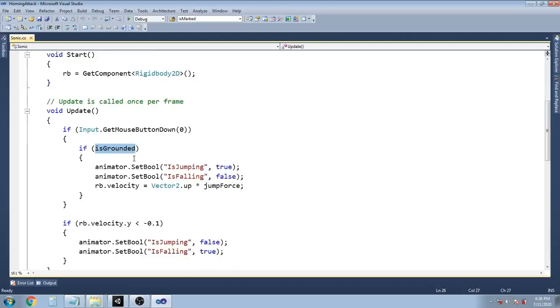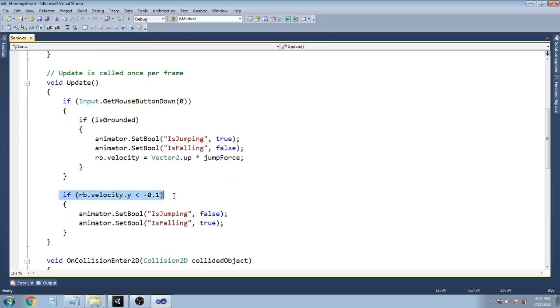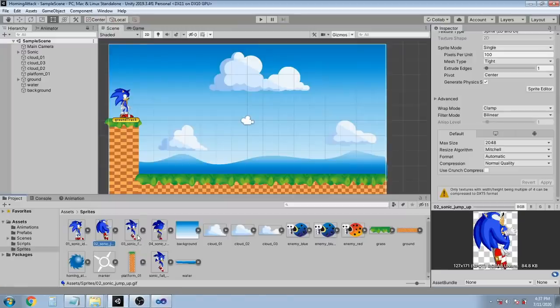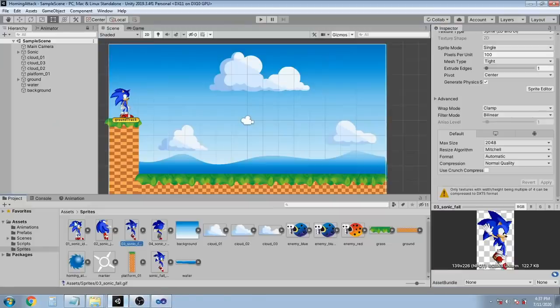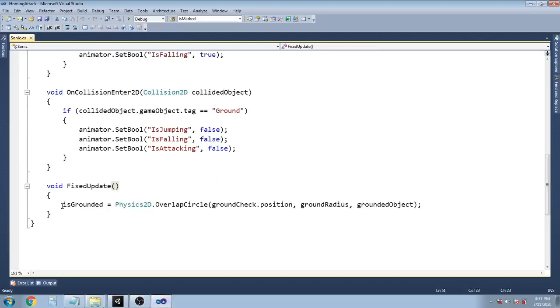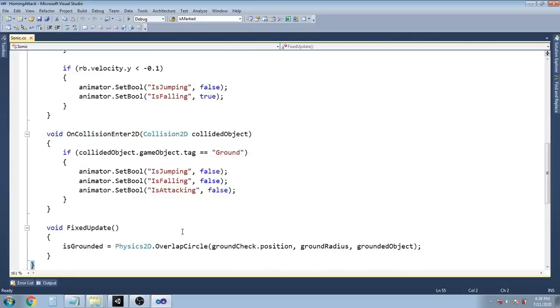And in the Update method, on left mouse button press, I check if Sonic is on ground. Then I change the Sonic sprite to the jumping one, this one. And if Sonic is falling down, then I change the sprite to this one. And if Sonic hits the ground, I change all the animations to false and change it to the idle one. Okay, the FixedUpdate is just checking if Sonic's feet are overlapping with the ground. So, that's it. This is what we have done so far, so let's move on to our target.